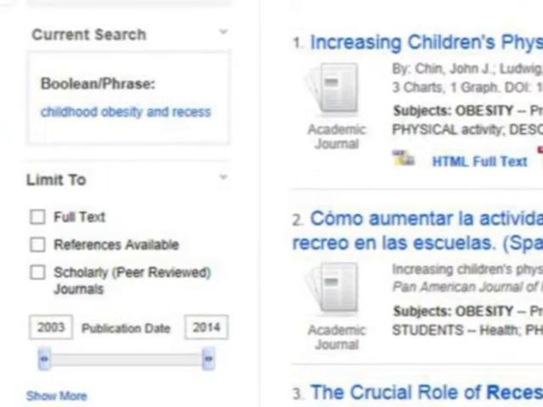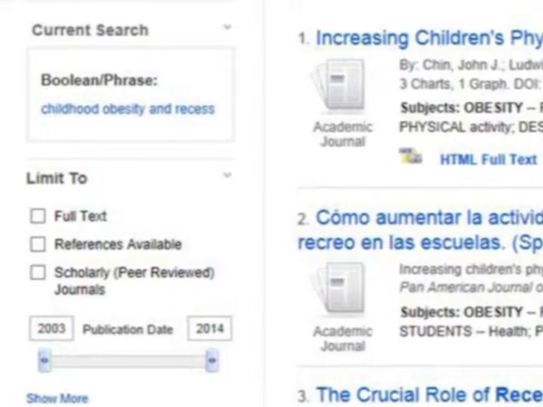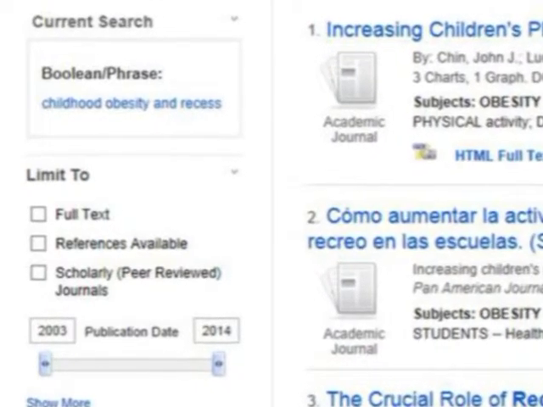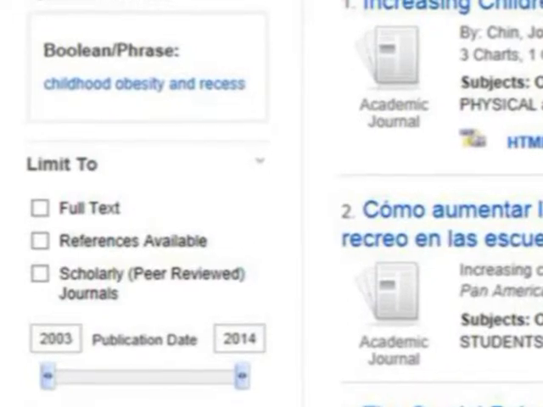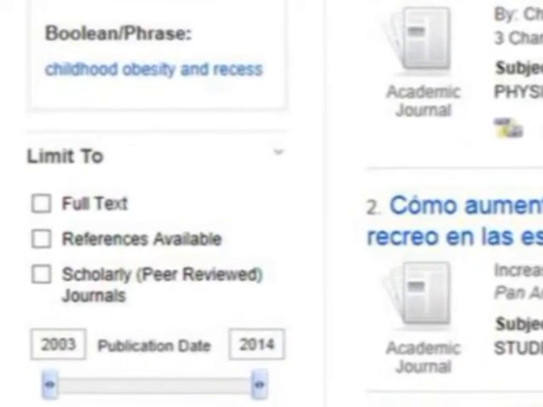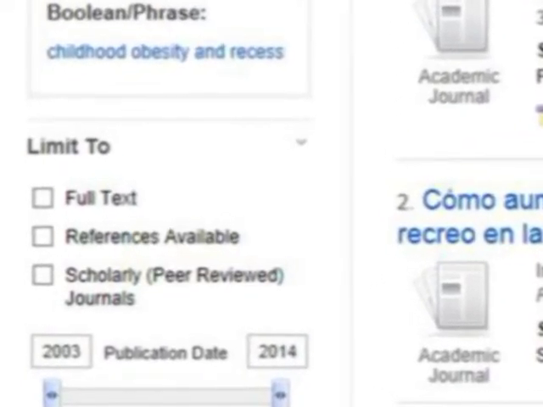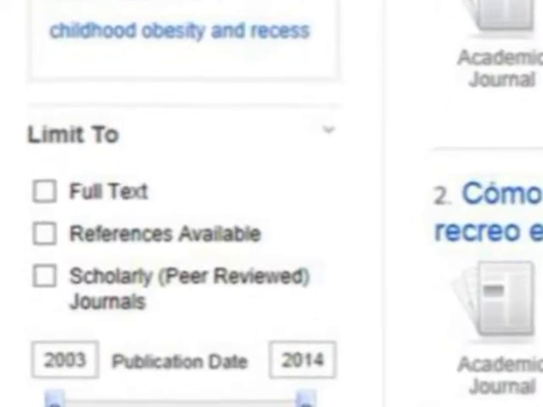I can also narrow this search further by going over to the left toolbar. And I can select articles that are just full text, meaning I only want articles that are going to be available to me in one click. I can just click on it and the article opens for me.